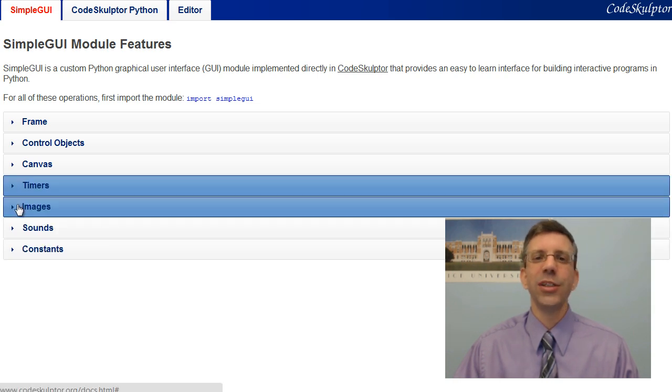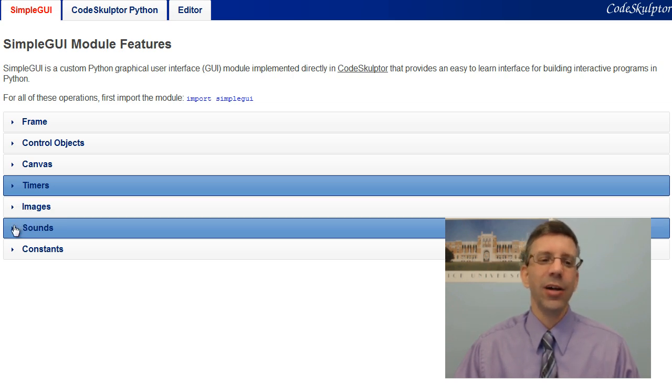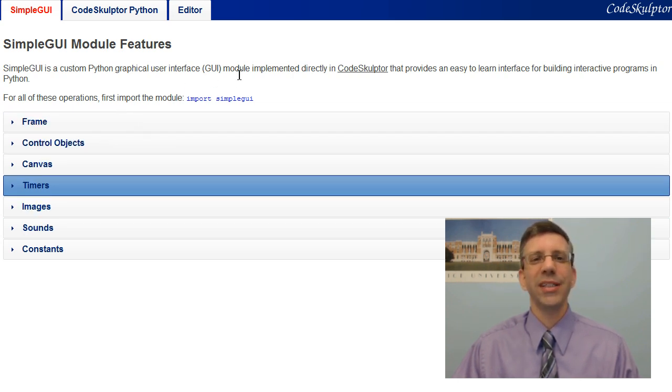I'm going to ignore images for the moment because we actually need to get a working canvas before we can do images, and that's for a little later in the course. And we can also do sounds. Now, sounds we're not going to use for quite a while in the course, so I'm also going to ignore that. But that's the basics of SimpleGUI.